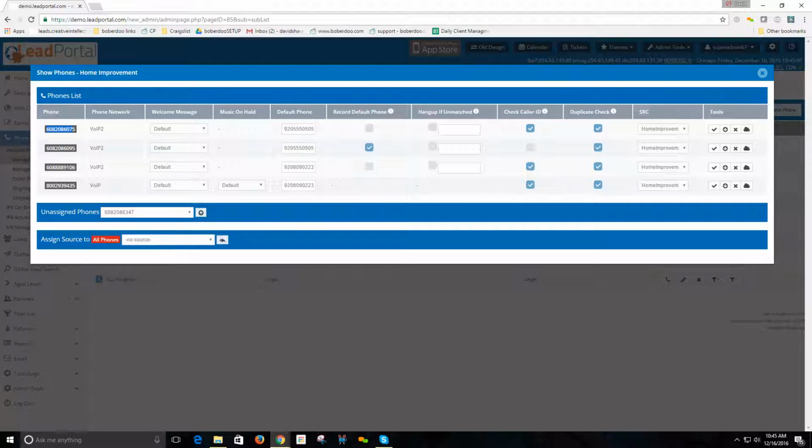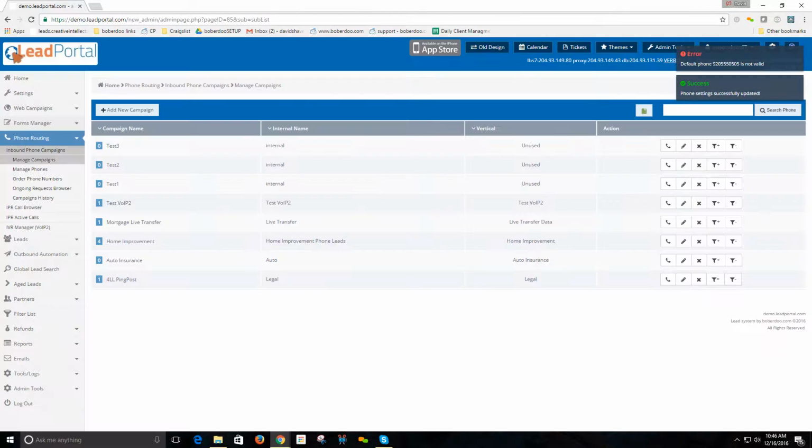You can also edit the welcome message at any time here. You can also add music on hold. You can change the default phone number. You can record the default phone in case this lead goes unmatched and they leave a voicemail. You can also hang up if unmatched. And you can also enable the duplicate check or the caller ID check here at any time. Once you make these changes, you can click save, and now this phone number is live and it's ready to start receiving calls.